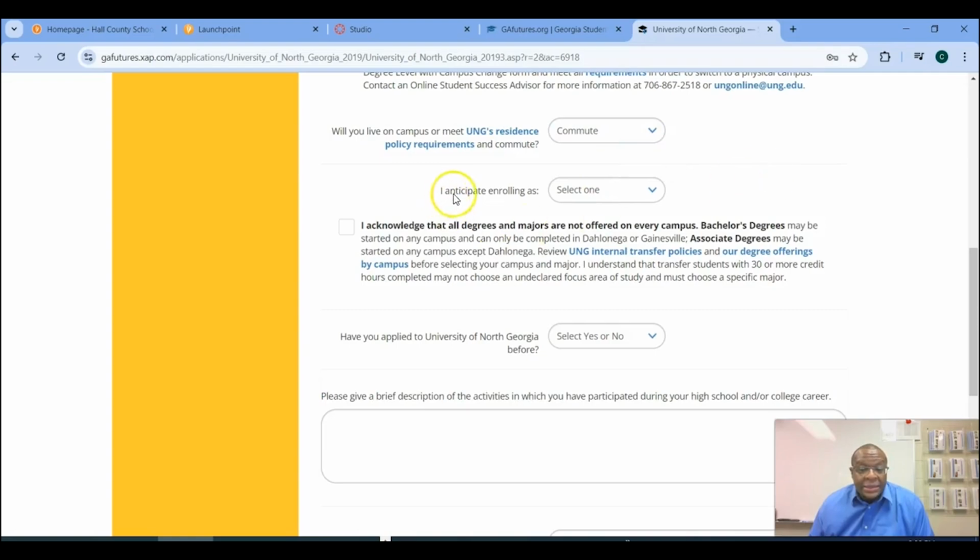It says, I anticipate enrolling as, you're going to say part-time or full-time. If you're going to take 4 dual enrollment classes per semester, most students will take under 4 classes, so we'll say part-time. And then you're going to check this box that says, I acknowledge that all degrees and majors are not offered on every campus.